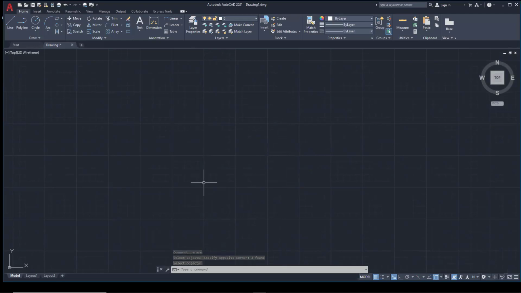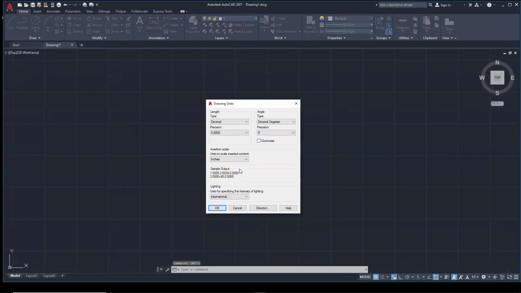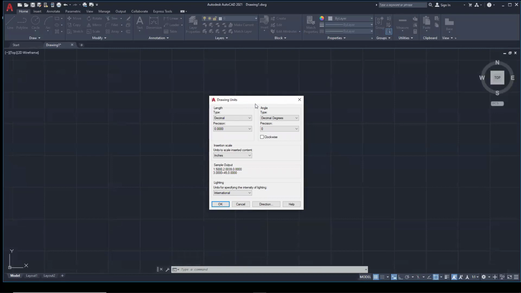What I'm going to do is type units, the word units. You'll notice that as soon as I start typing units, AutoCAD is trying to anticipate what I want to do. There's units, and I'll hit enter. A dialog box comes up, and that is the drawing units. Right now, by default, AutoCAD's units are decimal. We don't want that. We want architectural. We want to be working in feet and inches. So I'm going to select architectural.